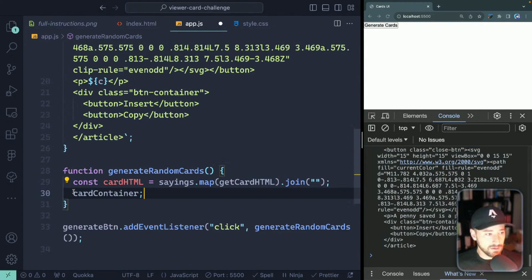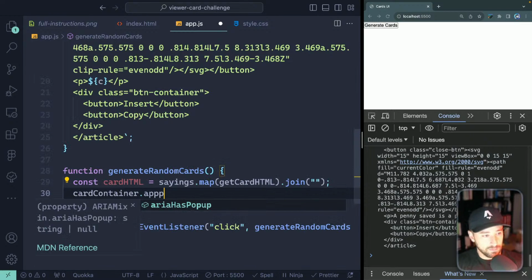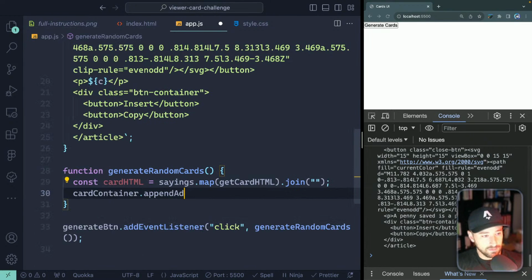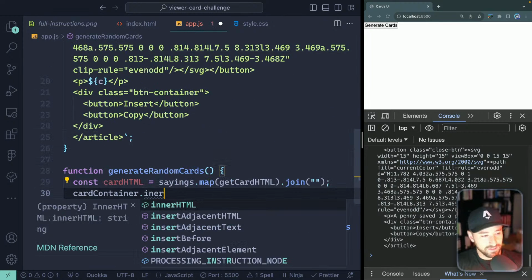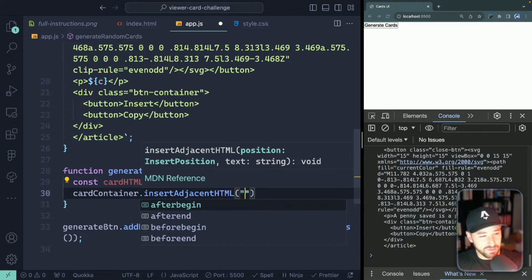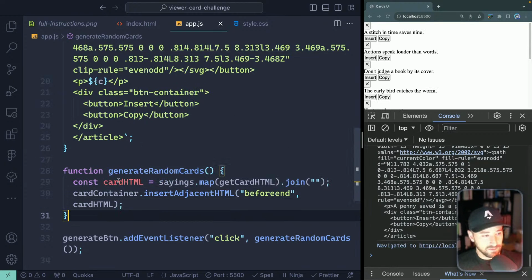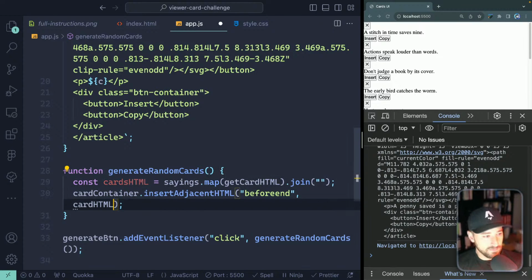So we'll say card container dot append adjacent, append adjacent. Oh, come on. Insert. There we go. Insert adjacent HTML. Now I'm like freaking out that this thing is not working for me. Let's do before end, and then we'll just add the card HTML. And maybe we should call this like cards HTML, just to make sure it's clear that we have more than one. Okay, so there you go.